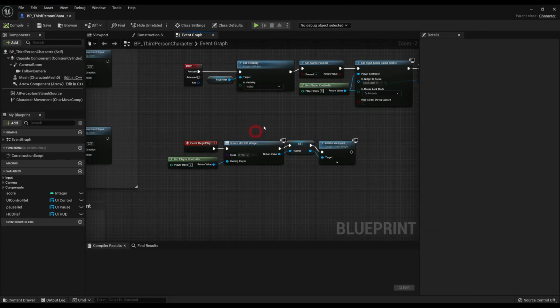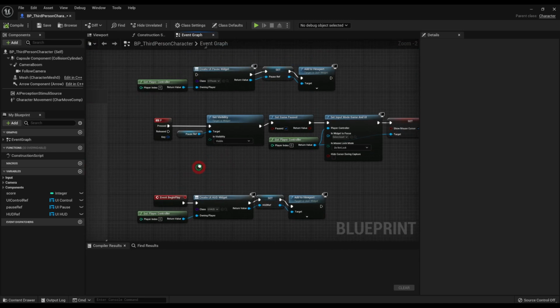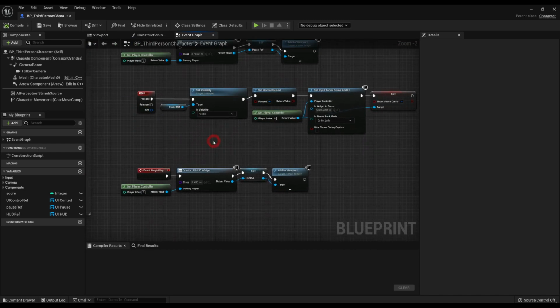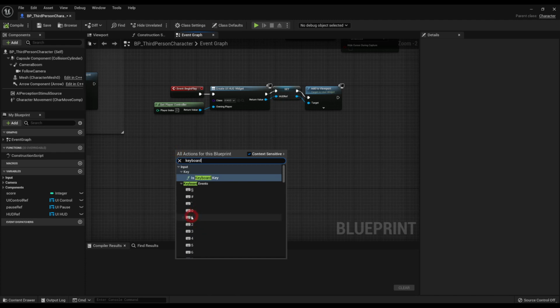Right, cool. So now what we need to do is add some code. So what we're going to do is what's called debugging. So we're going to have it where when you press a button, it either increases the score or damages your health. So I'm going to have keyboard, and then let's just do numbers.